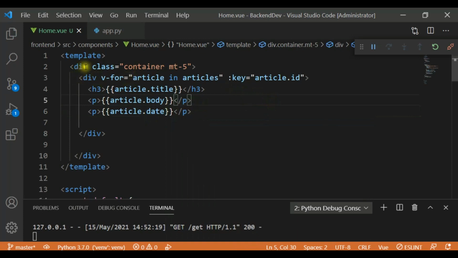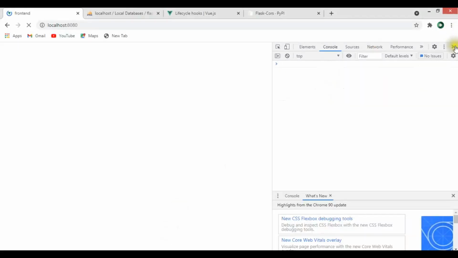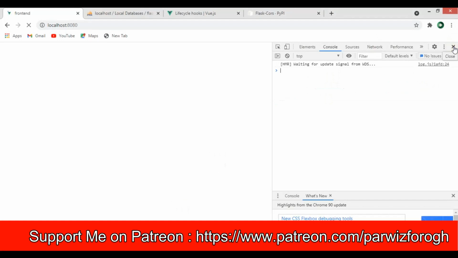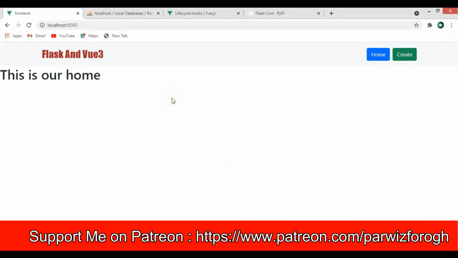Okay, now you can see that in here we have used a div with class container, and we have given a margin top 5. After that we are using the v-for directive to iterate over the articles array, and we have bound the key, the article ID, and in here we can render the article.title, article.body, and also article.date.